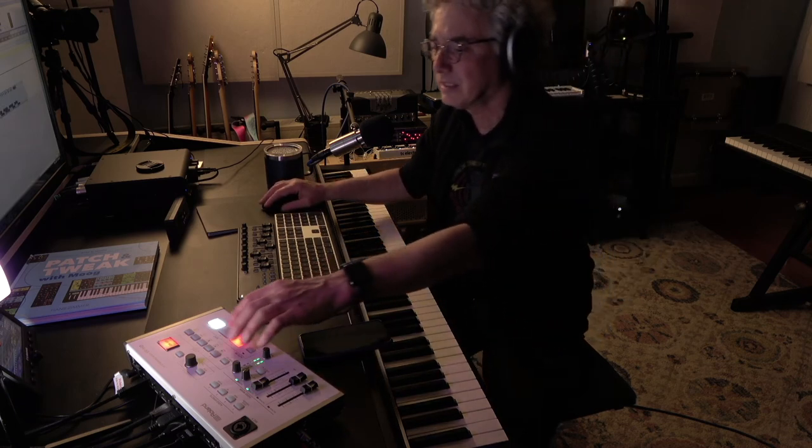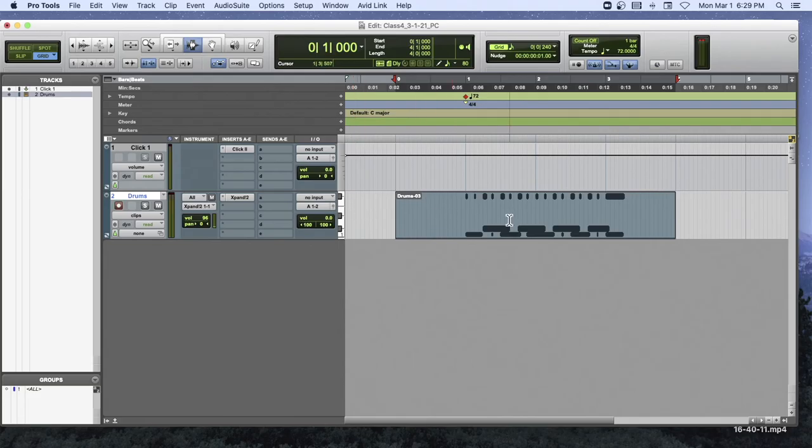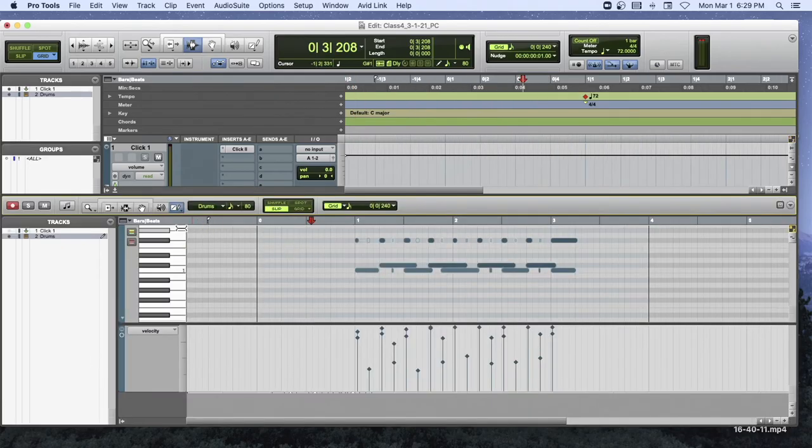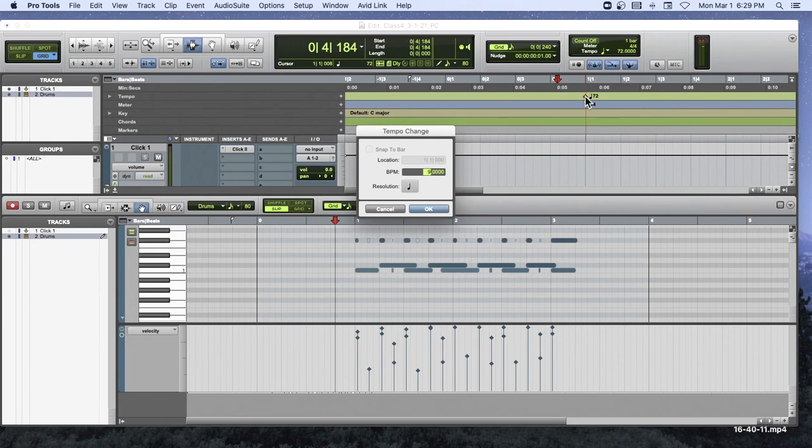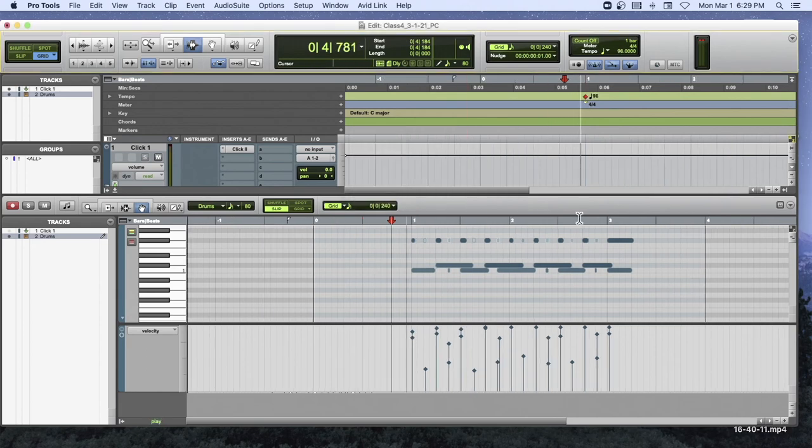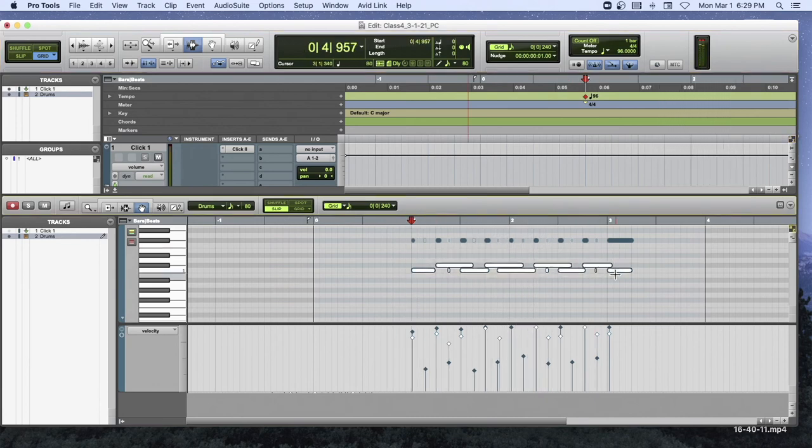So let's go back to the monitor here. Let's do a little bit more work with our MIDI editor. Now you can see I've done a little bit of that work already with accenting my hi-hat, right? Let me speed this up. So if I were to just mute these, right, so you can hear.